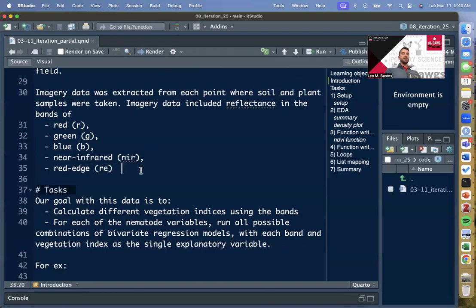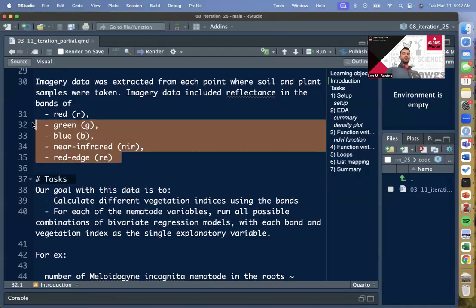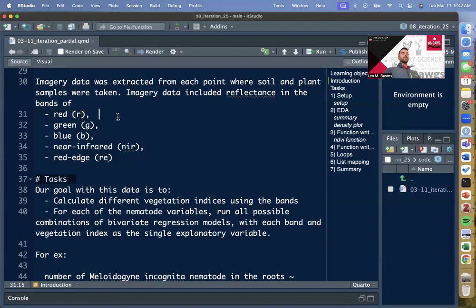And then red edge is just another band that's going to be related to plant health as well. So we're going to be using these 5 bands here from the multispectral sensor that we had. And the sensor itself gives you the reflectance on each one of these bands. We will also combine these bands in vegetation indices.